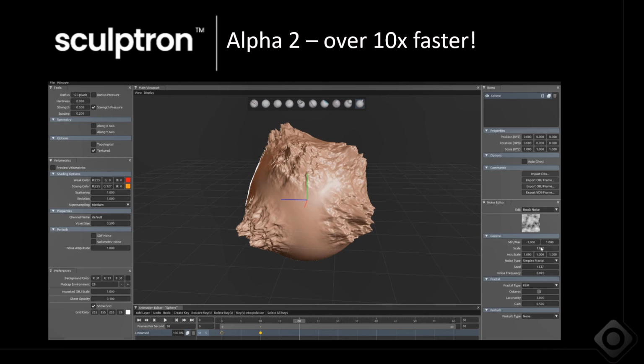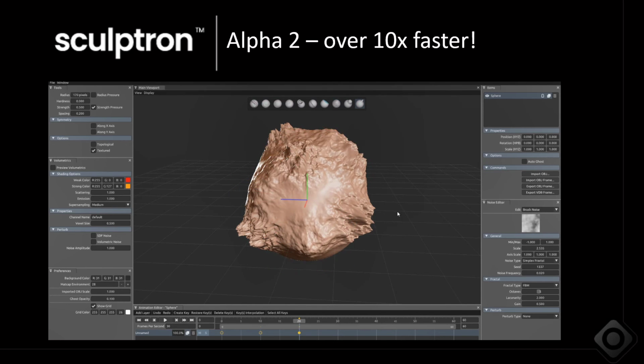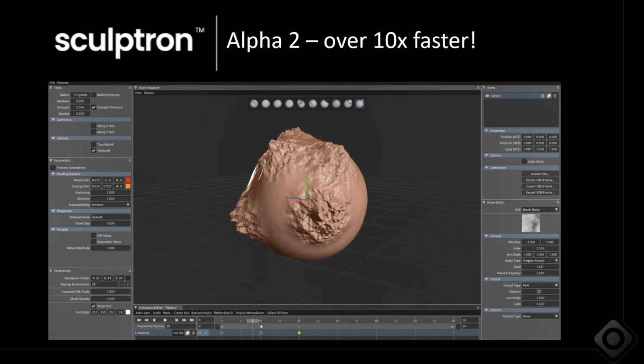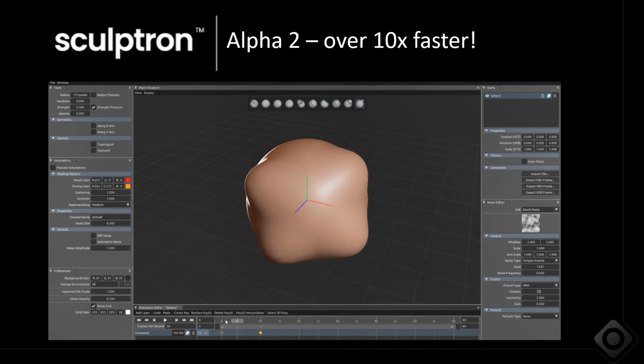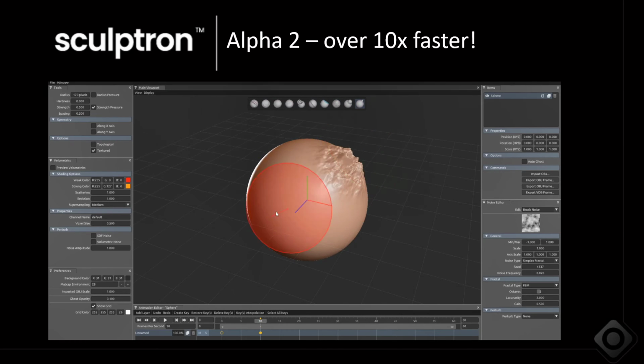So again, everything that SculpTron is doing is done on the GPU. We're not doing much on the CPU. It's a GPU tool, just like Octane for rendering. And the idea is that you have much faster sculpting and procedural workflows enabled through this system.